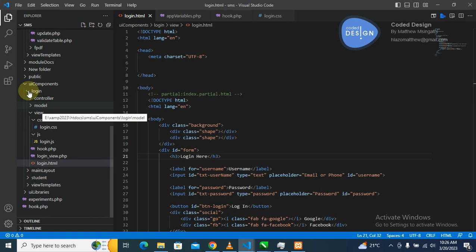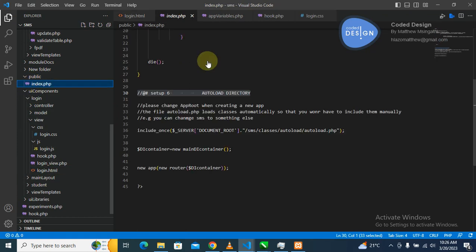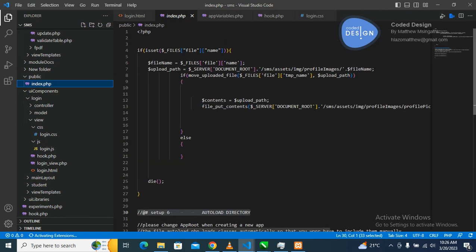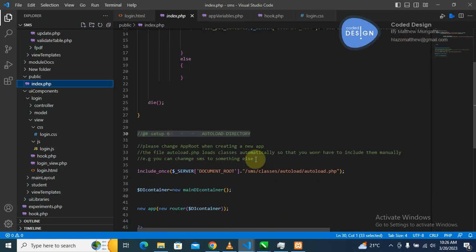Where is my public folder? On index, I have to include the autoload itself. Where do I include it? This one was an experiment. Okay, include once, I'm including the autoload.